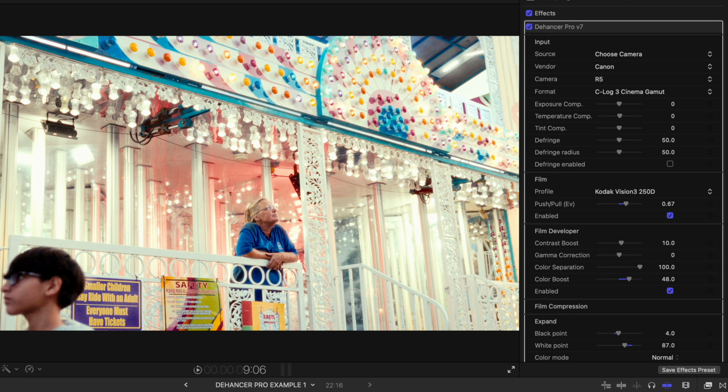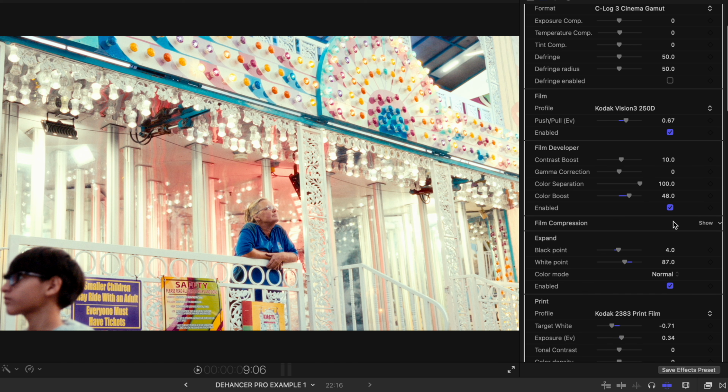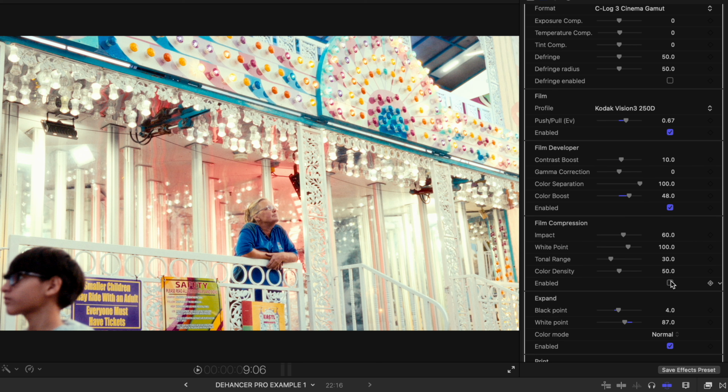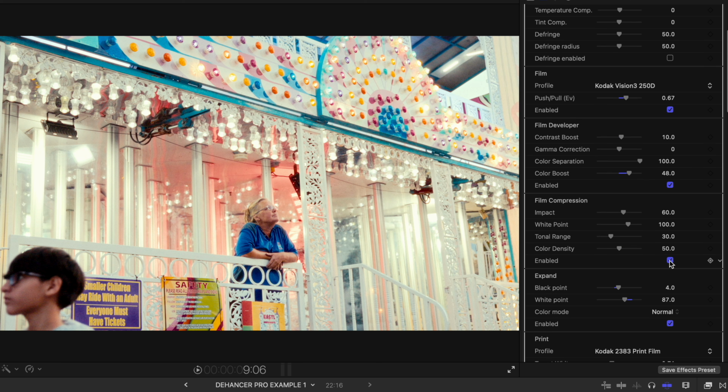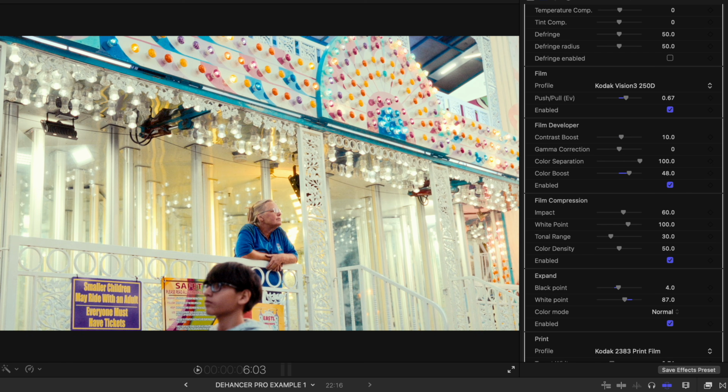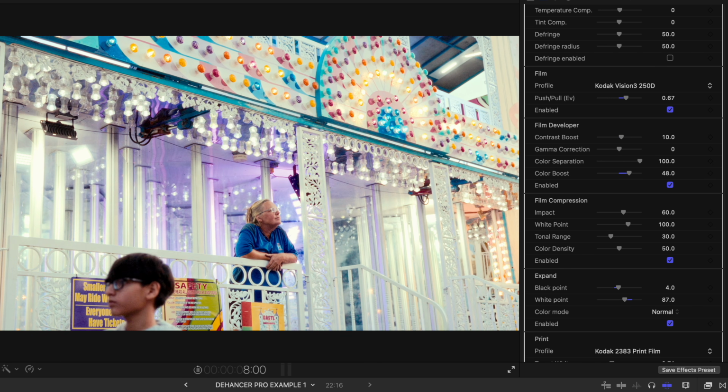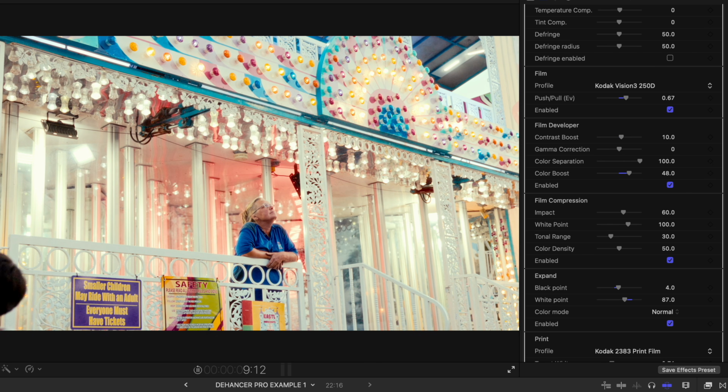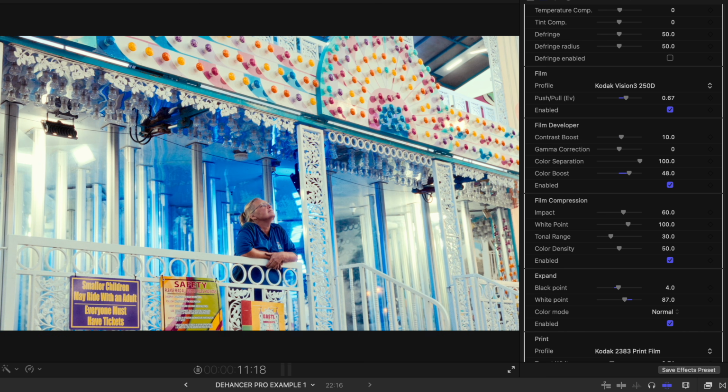Let's say I wanted to take down the highlights just a touch without having to touch the exposure itself. We can do that inside of film compression. Enable film compression. If I toggle that on and off, you can see the effect it's having. It's saving those highlights without affecting the shadows or midtones. Even just having that enabled makes such a huge difference. Let's take a look. I think that looks good.